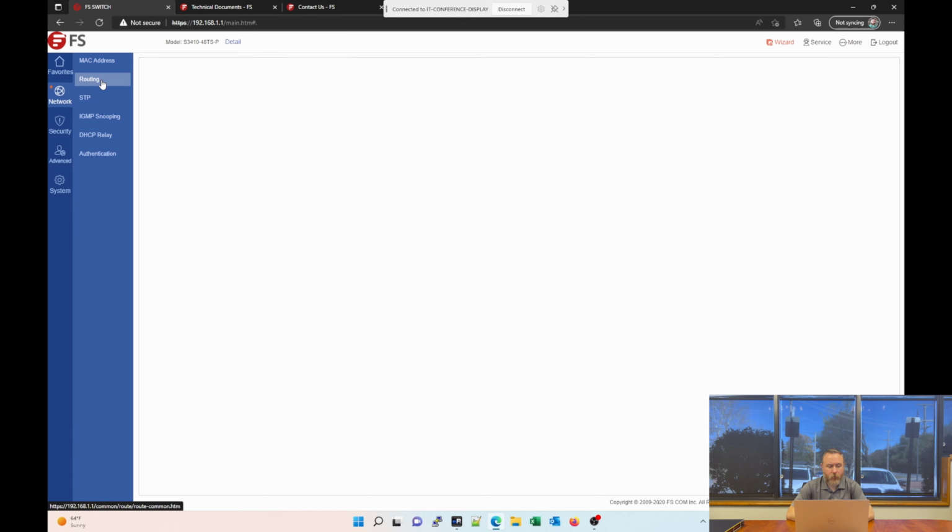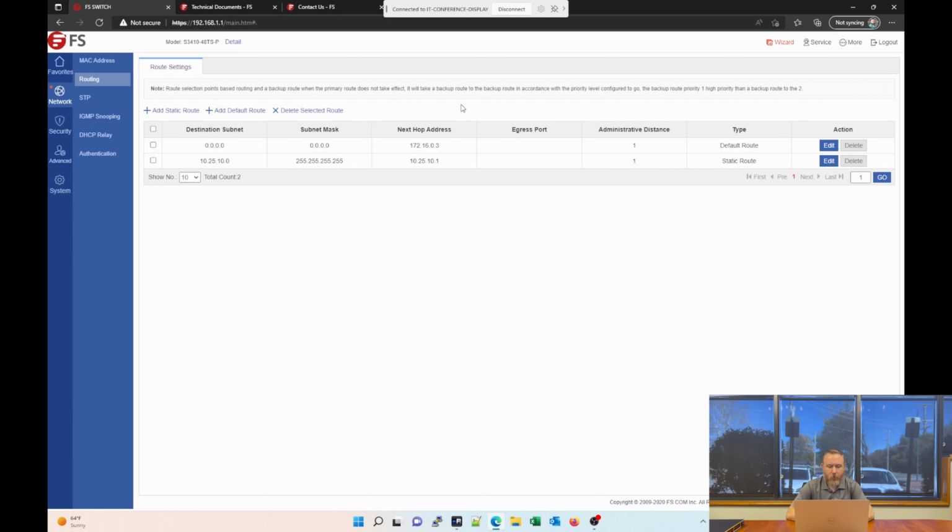Let's go down to the next section, which is routing. Again, it's nice that this switch does support a lot of layer 3 functionality. You can create static routes, you can add a default route, or you can delete selected routes. I've already created one example here of a route, and it basically tells you what the next hop is if you want to get to the 10.25.10 network or subnet.